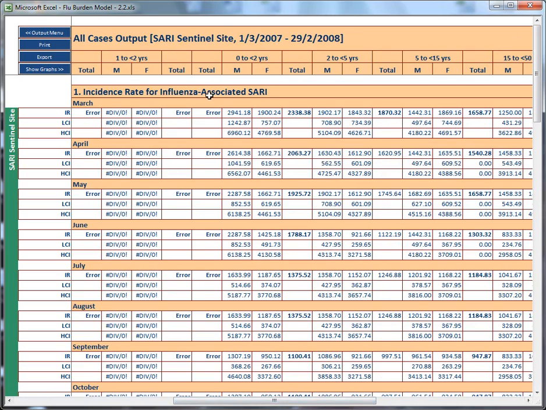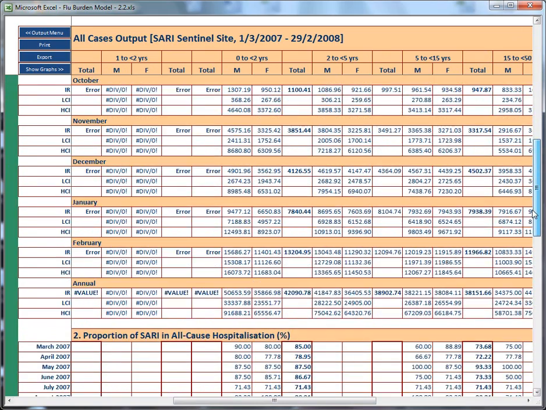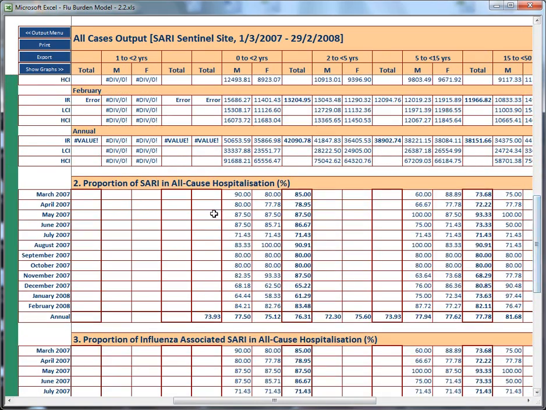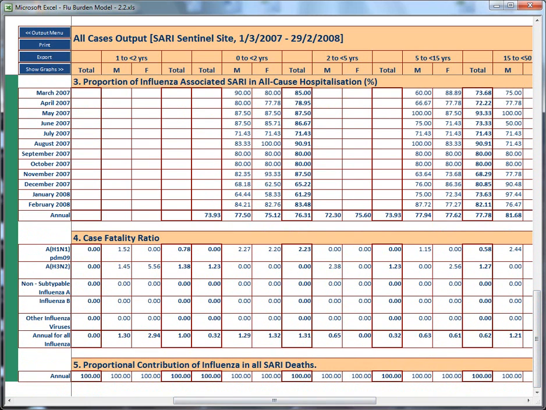You have the incidence rate for influenza associated SARI, and you can scroll down. You will see here we have the proportion of SARI in all cause hospitalization, and we can also see the proportion of influenza associated SARI in all cause hospitalization, and finally the case fatality ratio and the proportion contribution of influenza in all SARI deaths.